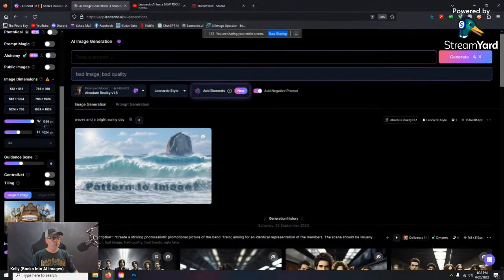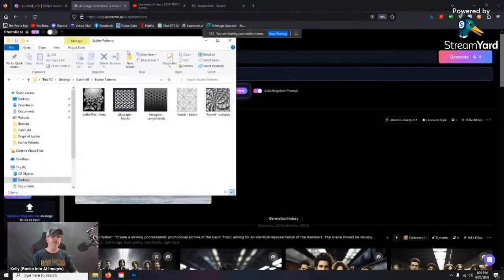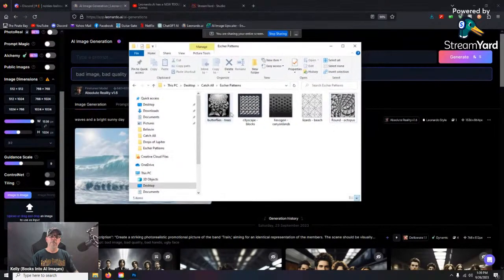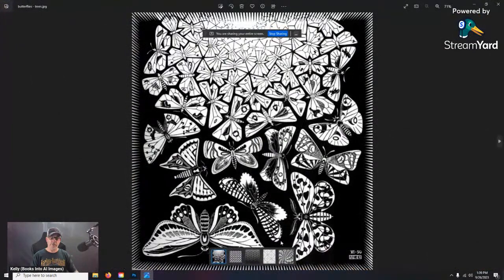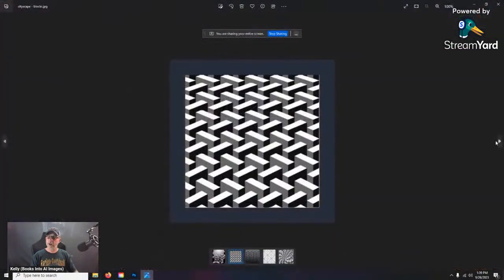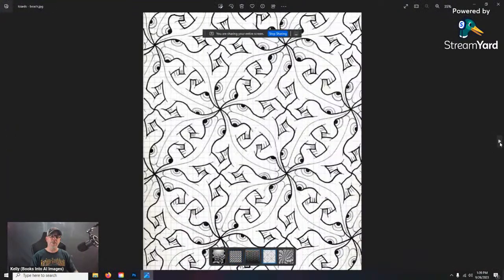Okay. What we're going to do today is do that same thing, but we're going to use control net. I've got a couple of images here that I've already pre-selected, some patterns that I went out and found. I'm a big MC Escher fan, so I located some MC Escher patterns that I thought would be really cool to play around with and see what happens. I'm just going to take a few of these. I got five of them here because we need five.